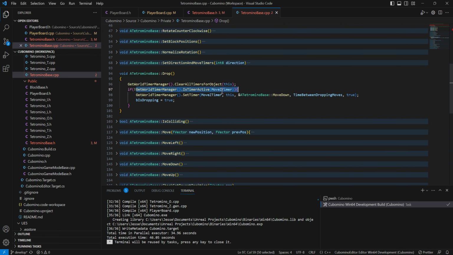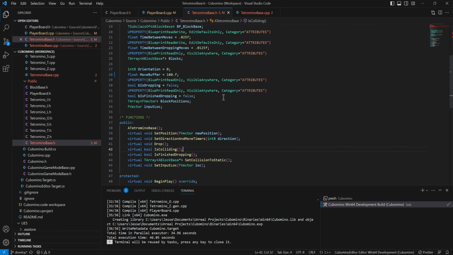From there, I'm checking if the Z timer is active and making sure that it is not, which it absolutely should not be since I literally just cleared all the timers. So this if statement maybe not necessary, but I figured why not. So then I'm resetting the timer manager and it's going to be moving down. But this time I'm setting it to the time between dropping moves as the pace.